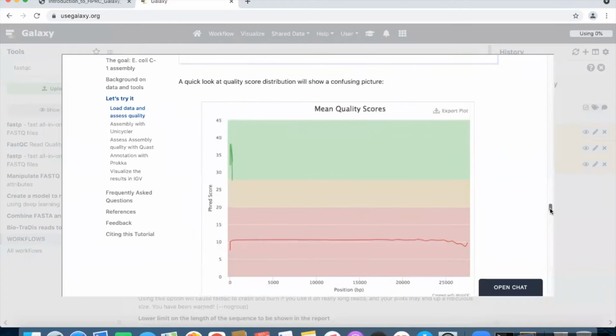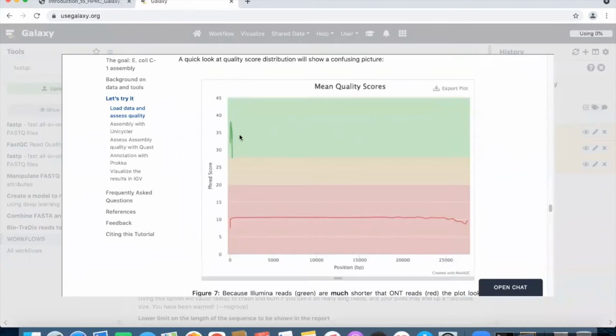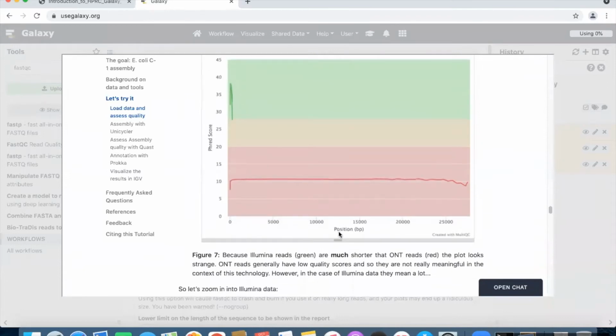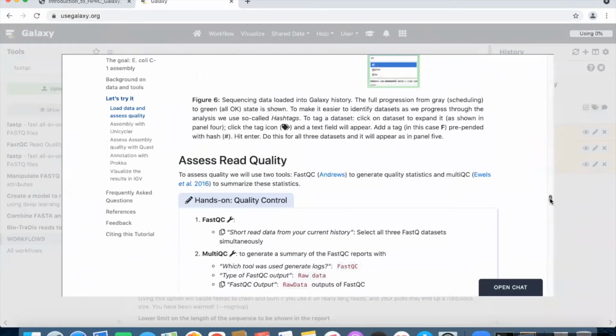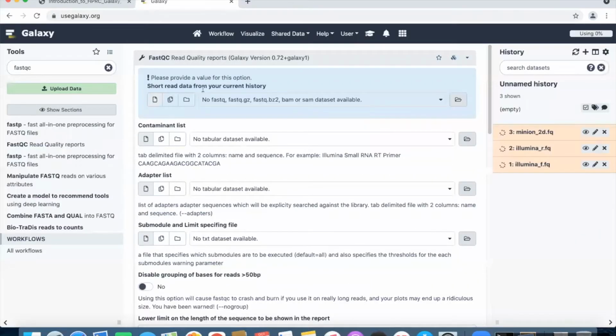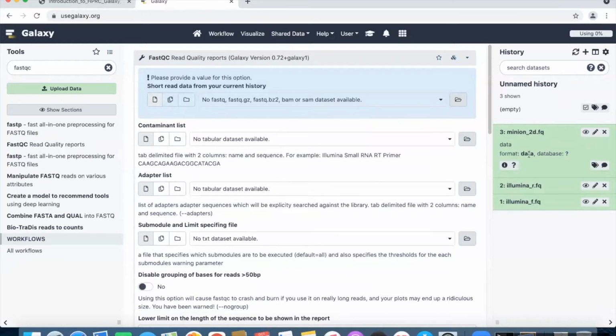Actually, this is a MultiQC output. Can you please go back from FastQC? What did you select? I haven't selected anything yet because it's still, okay, now it's done. So now let's click FastQC again.